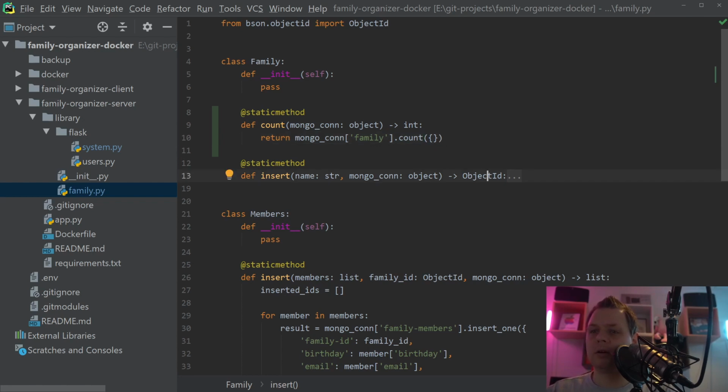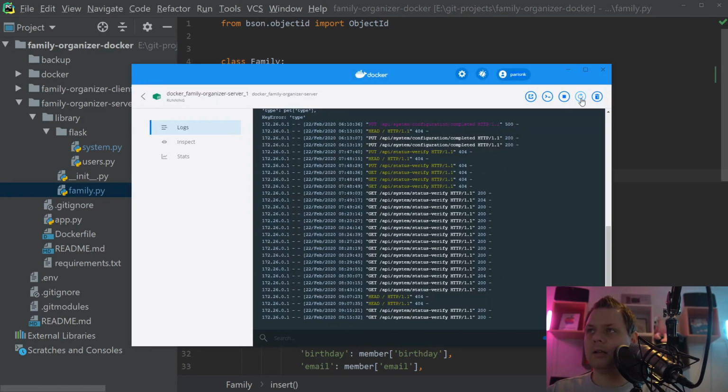I'm going to my Docker version here and shutting it down, and waiting until it's shut down. It's a little bit slow here. I really don't know why. Normally it's pretty quick, but for some reason it's a little bit slow.